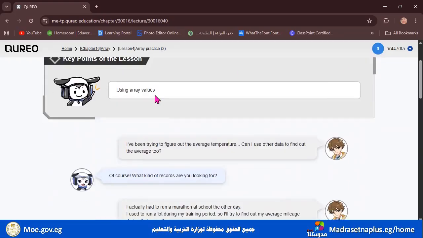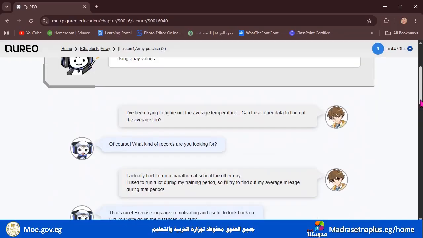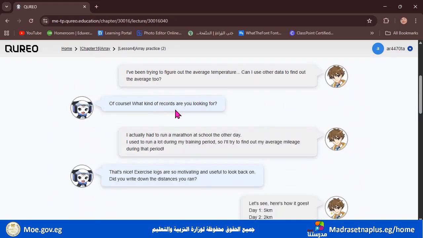Okay, now we are going to learn about using array values. So I've been trying to figure out the average temperature. Can I use other data to find out the average too? Of course. What kind of record are you looking for? I actually had to run a marathon at a school the other day. I used to run a lot during my training period, so I'll try to find out my average mileage during that period.